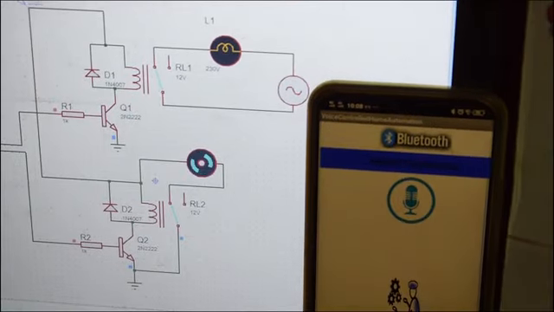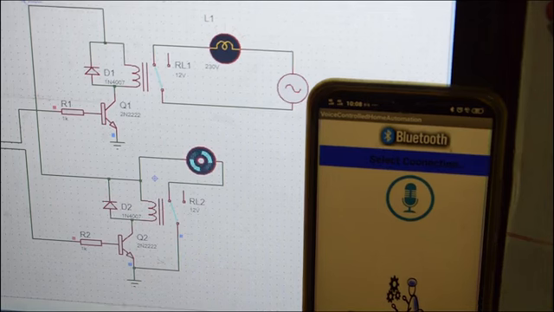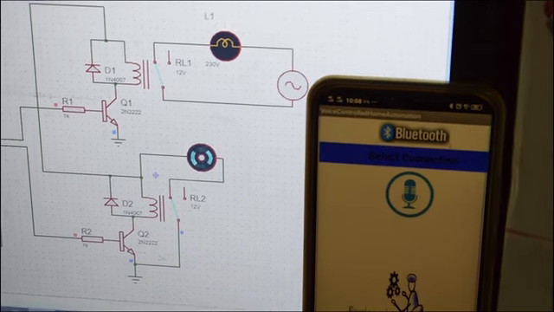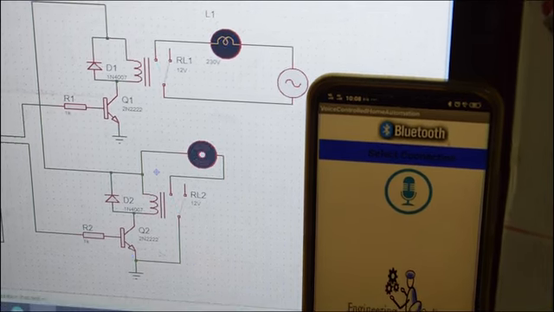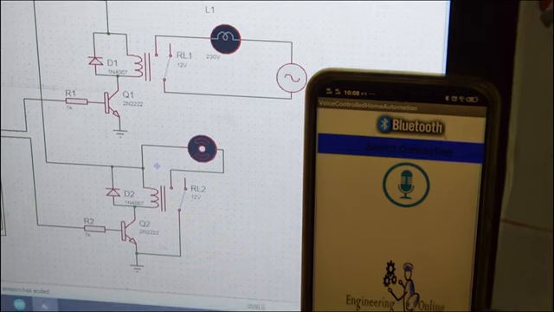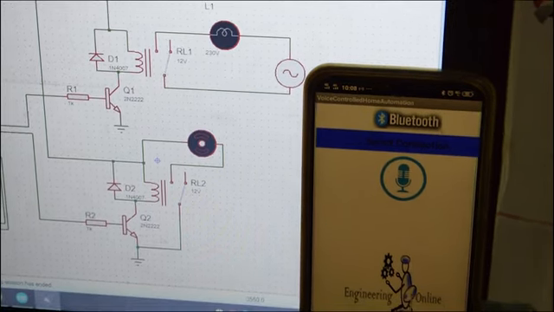Now you can implement the same circuit on your hardware also, and you would be able to control your home appliances with your mobile application. Isn't it quite amazing?